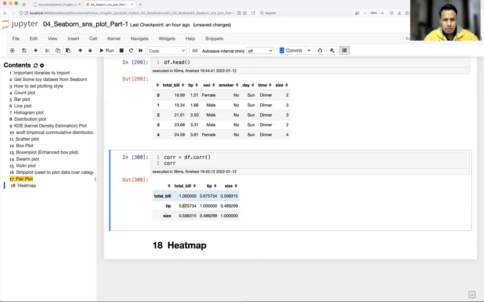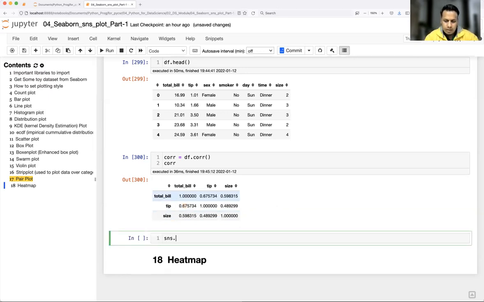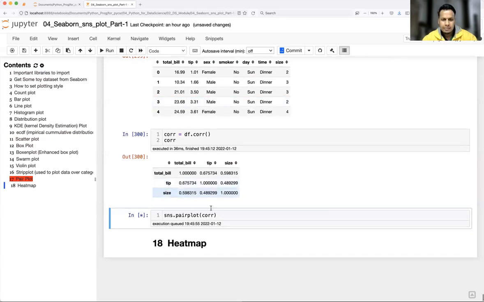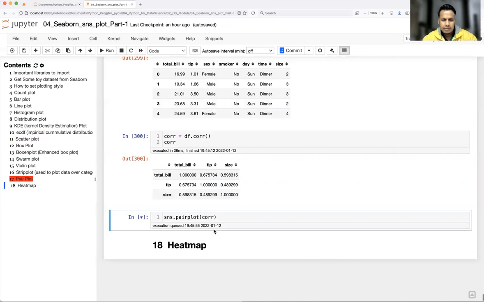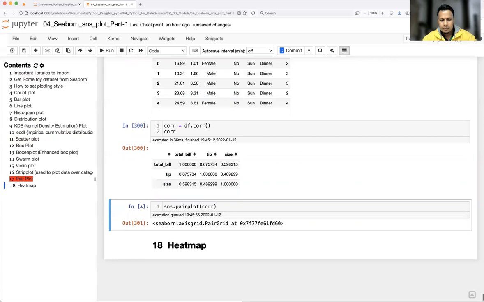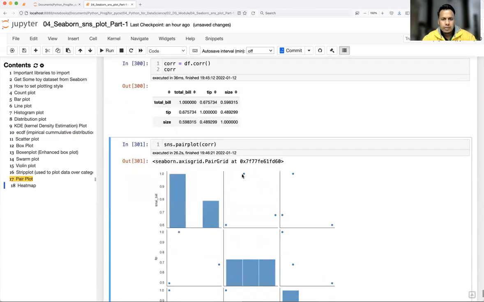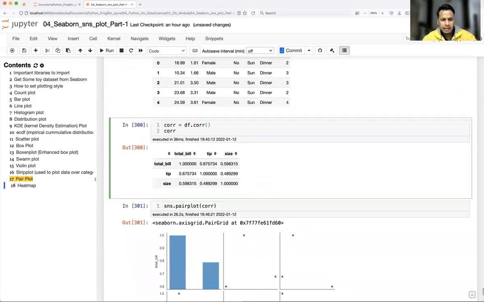So what you can do now is sns.pairplot and just provide the correlation value. That's all. Now see the magic. Or without giving this also, you could have given the whole data frame. Anything is fine, so I'll show both. Let it run. Okay, I think I should give the actual data, not this one. This I'll take for the heat map.